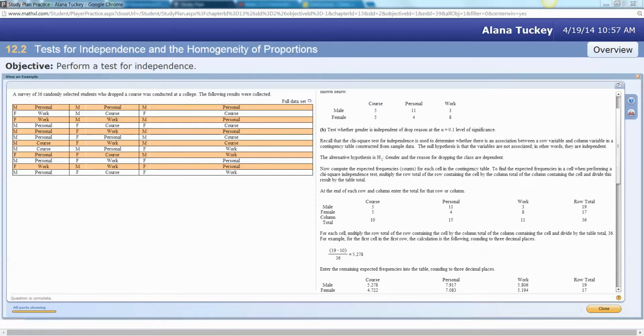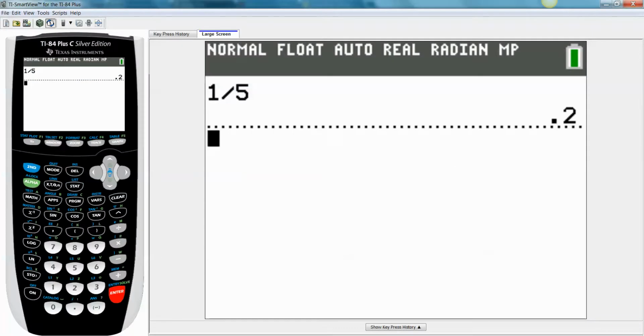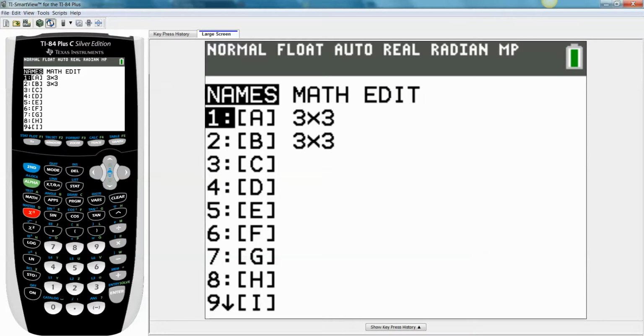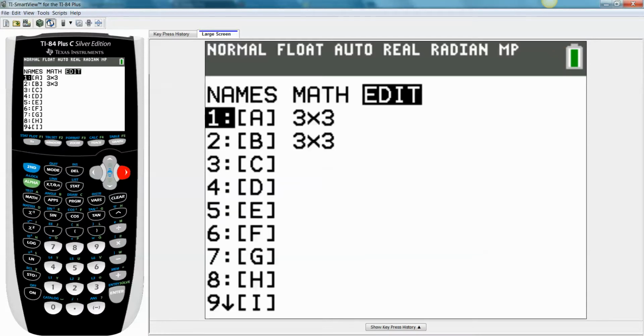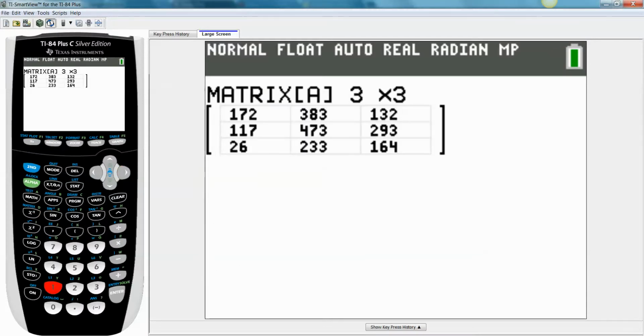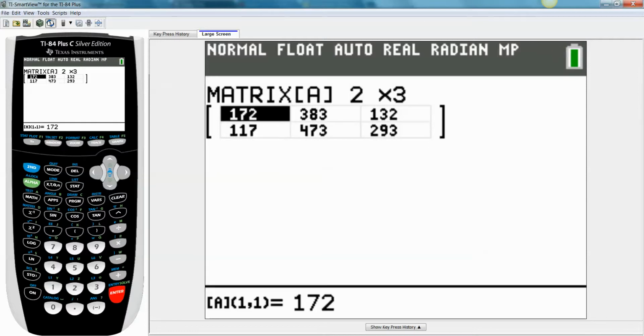Now, if you're on a calculator, you can do the same problem. You'll have to figure out the tallying part by yourself a little bit. But you can make a matrix. So you go second matrix. Oops, not second inverse. Second matrix. There we go. And you'd edit. So go to the right to edit. Pick number 1. And you'd say you have a 2 by 3 column. And then you have to type in the values for your observed values.